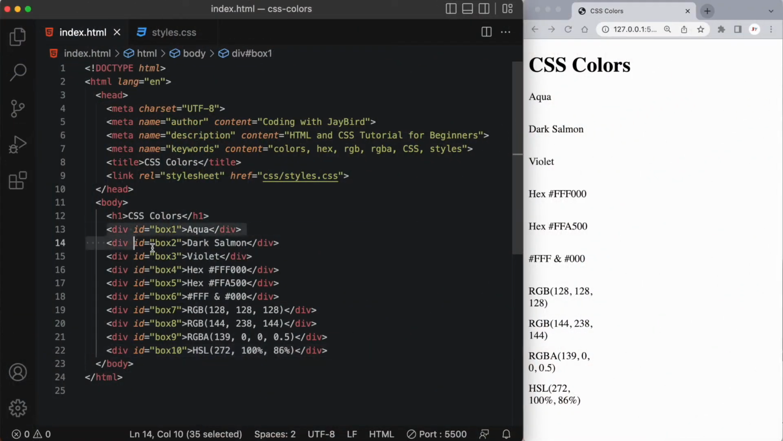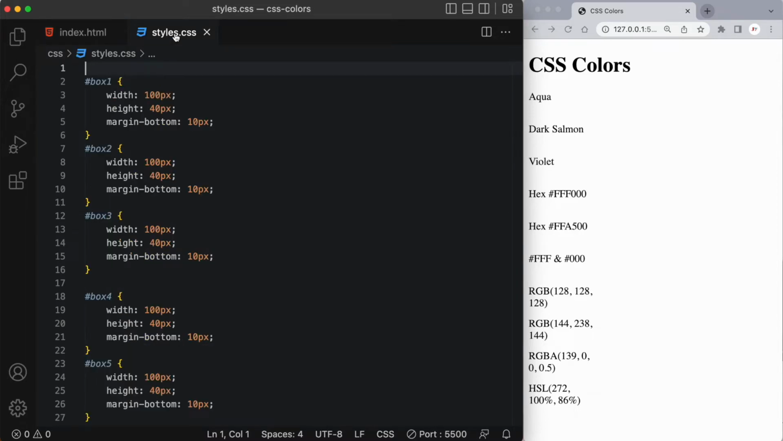Today we're going to learn about CSS colors. Let's get started, shall we? I've created these 10 divs and set them up as boxes with IDs of box 1 all the way down to box 10. And I'm going to use these boxes to demonstrate different ways of writing color names in our CSS code. Now I'm linking to a style sheet in my CSS folder, and it's called styles.css.